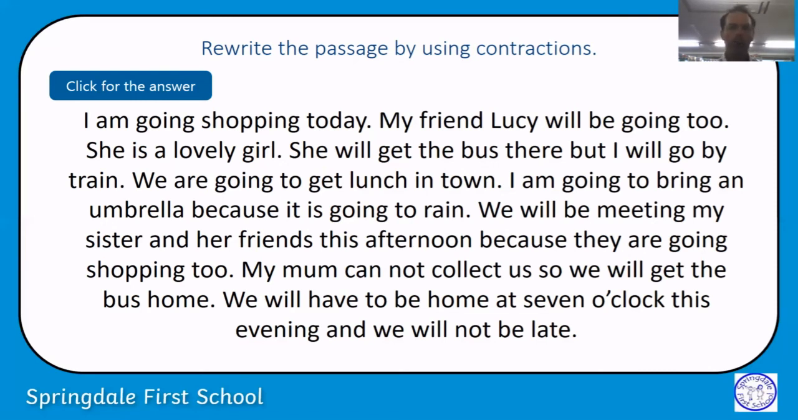Right? I'm going shopping today. My friend Lucy will be going too. She is a lovely girl. She will get the bus there, but I will go by train. We are going to get lunch in town. I am going to bring an umbrella because it is going to rain. We will be meeting my sister and her friends this afternoon because they are going shopping too.